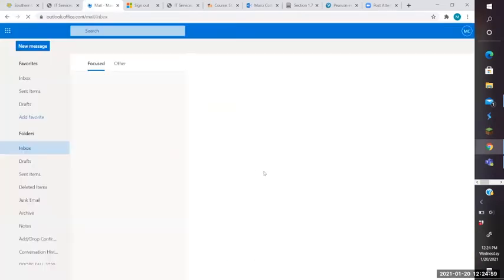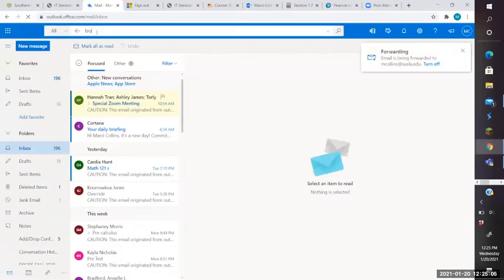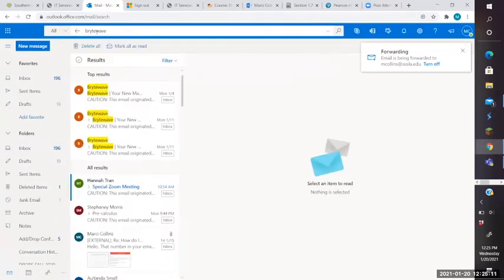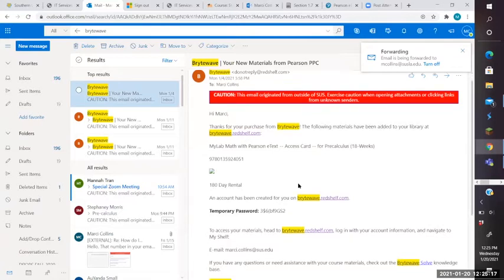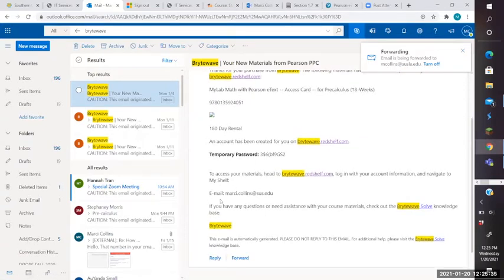Once you sign in, please go up to the search box and type in Brightwave, B-R-Y-T-E-W-A-V-E. Now, my first email came on 1/4 from Brightwave to tell me I received some information, and I have a temporary password in here that I need to use when I click on brightwave.redshelf.com. Note, it says an account has already been created for you here. Use this password. Note, they have also told you what email address to use. Use this email address and this temp password to access your account.